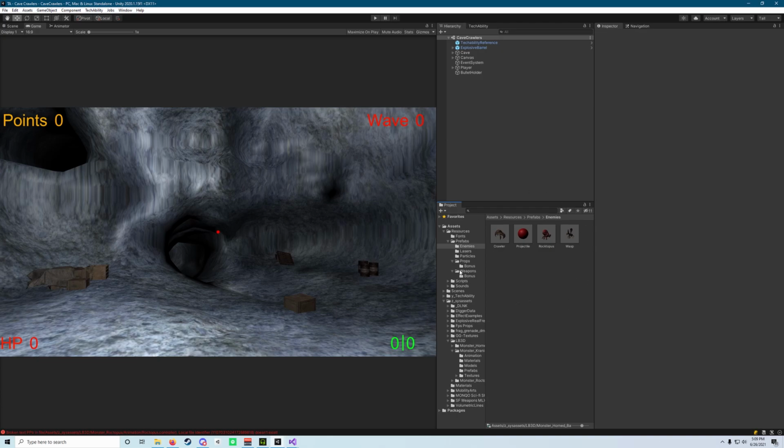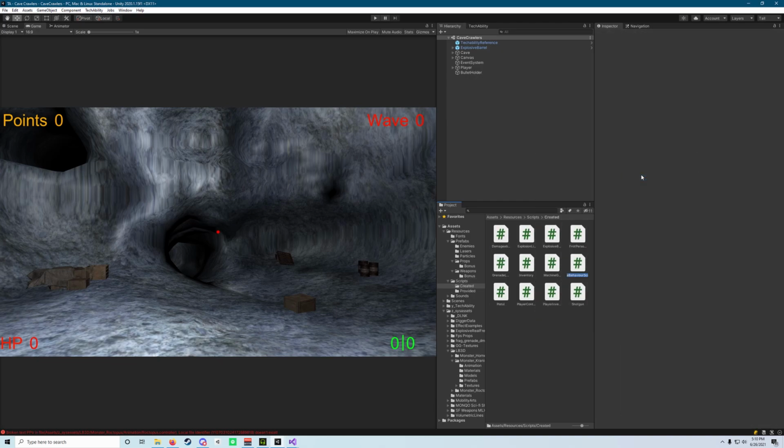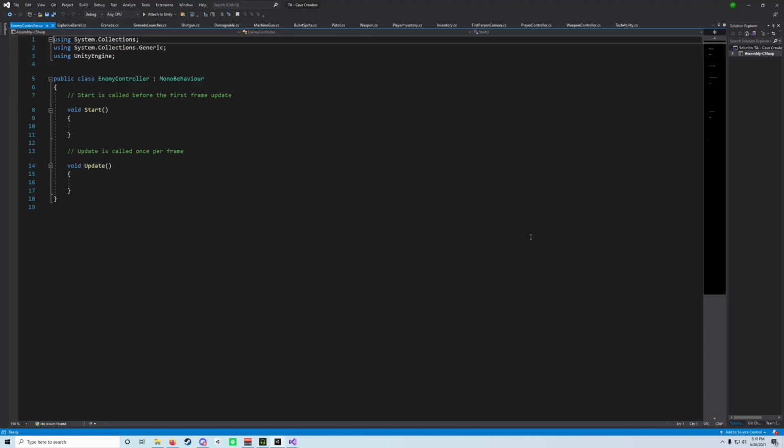So let's move back to our project panel here. Let's go to resources once again. We'll go to scripts and create a C# script called EnemyController. This is going to be a shared script between all of our enemies that's going to handle controlling our AI. So let's go ahead and double click that and open it up.